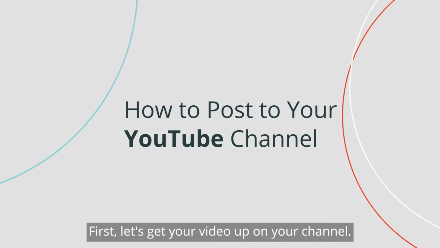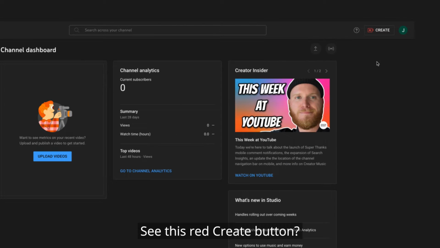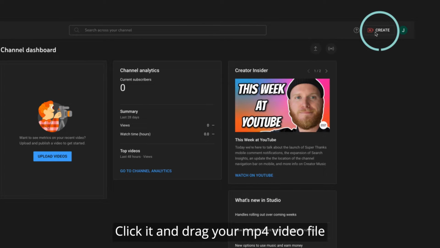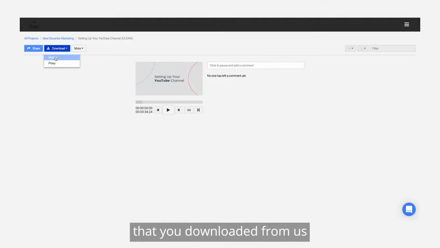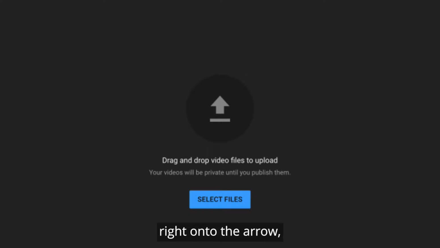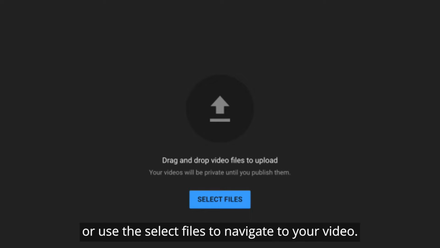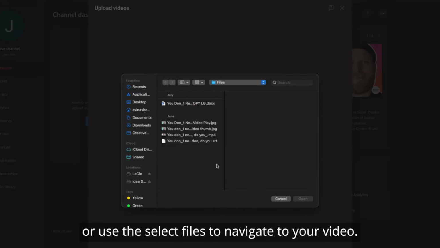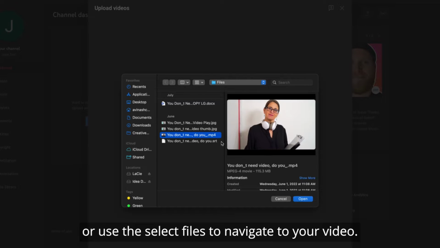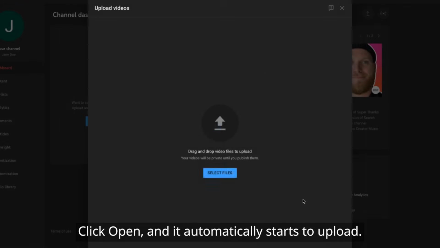First, let's get your video up on your channel. See this red Create button? Click it and drag your MP4 video file that you downloaded from us right onto the arrow, or use the Select Files to navigate to your video. Click Open and it automatically starts to upload.